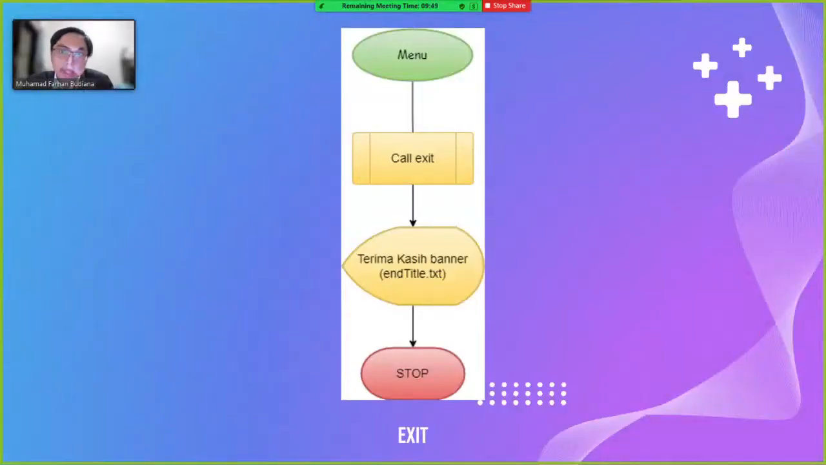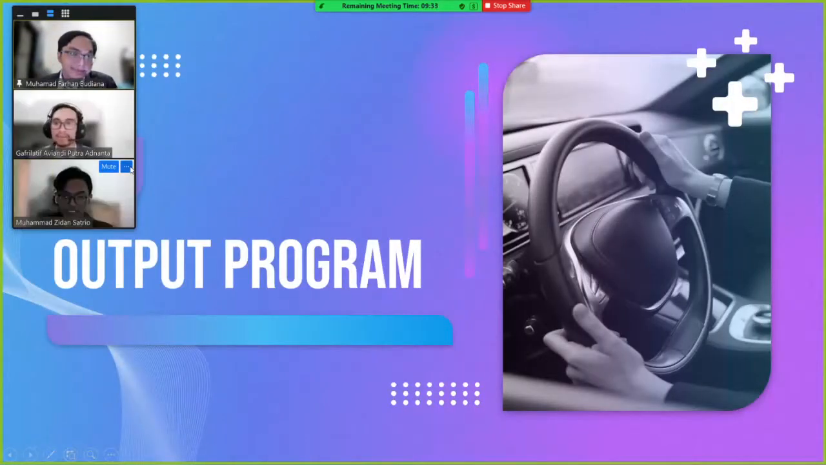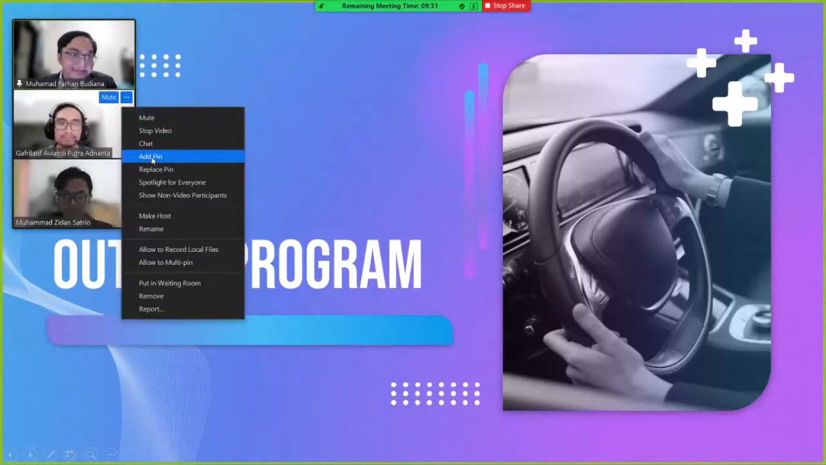The last one is the exit flowchart. Starting from the main menu, you choose exit, and then it will show you the terima kasih banner entitled.txt, and it will stop the program. And next we have the output program.